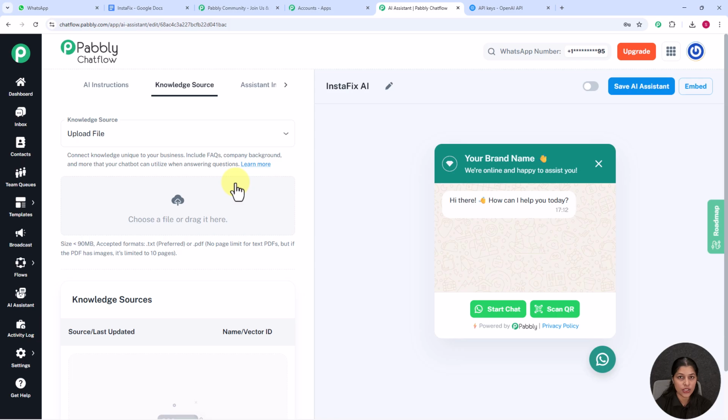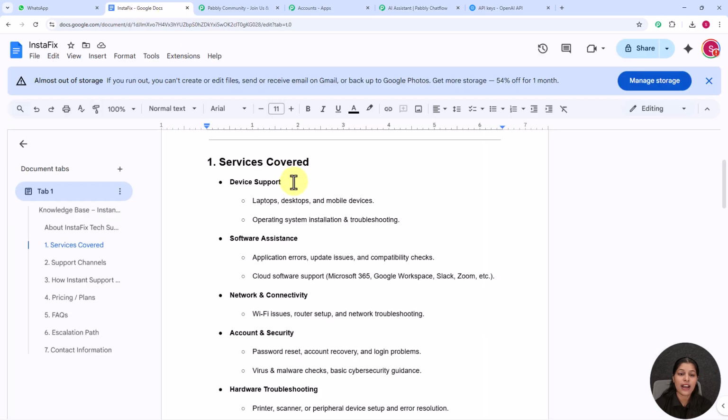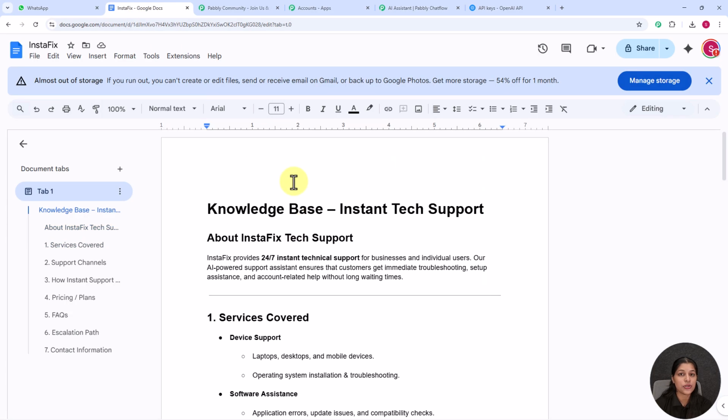So for uploading the knowledge base, you have to remember one point, that the file format will be accepted only in .txt or .pdf, and for .pdf we have a limitation that if the .pdf contains any image, the page count is limited to only 10. And here you can see this is the knowledge base I have created, and now I am going to upload this knowledge base over the AI assistant.